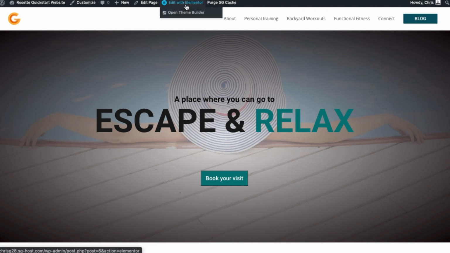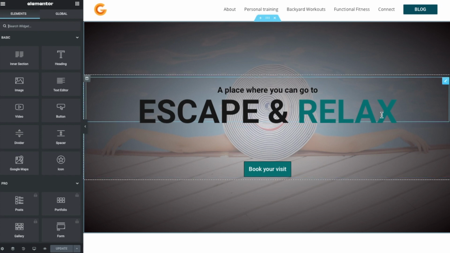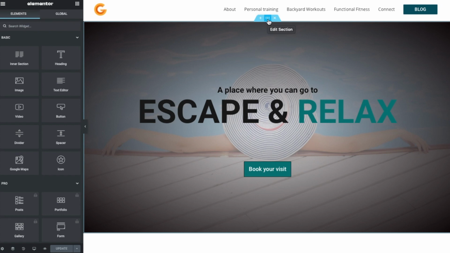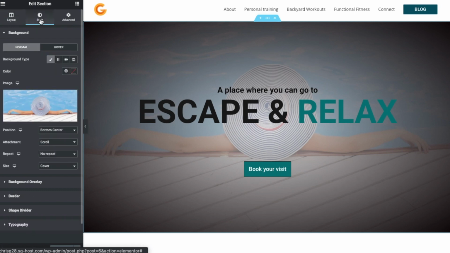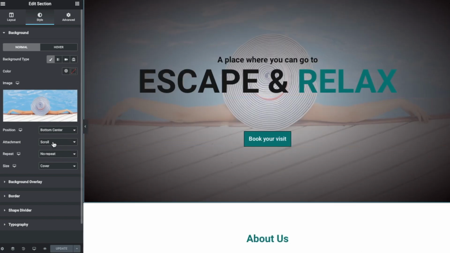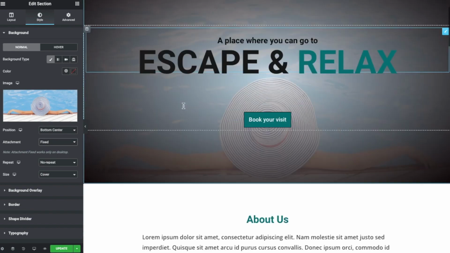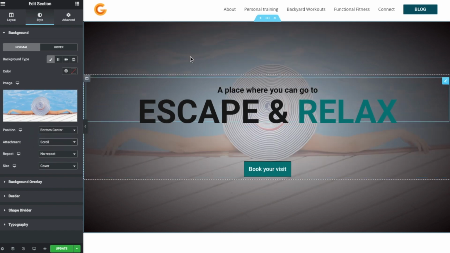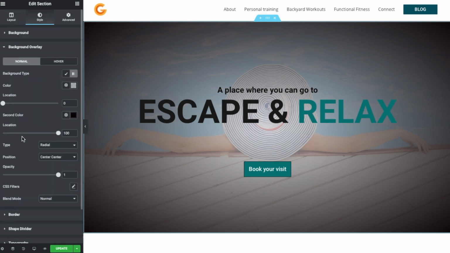So we're on the website, and as usual we need to go to edit with Elementor. Now we have the edit interface, and we would like to change the background of this section. We click on the middle button, which says edit section. As always, it's a style feature, so we click on the center tab labeled style, and here we have background. The background section deals with the image and how it might be displayed. If we change the attachment to fixed, the background image will remain fixed when we scroll. But we want to change the background overlay, so we can scroll down to background overlay and click on that.